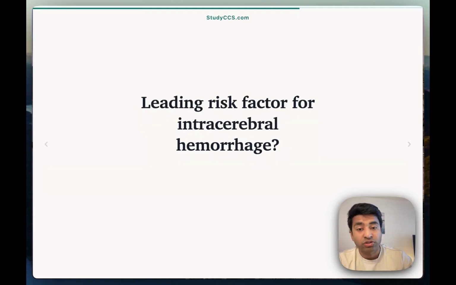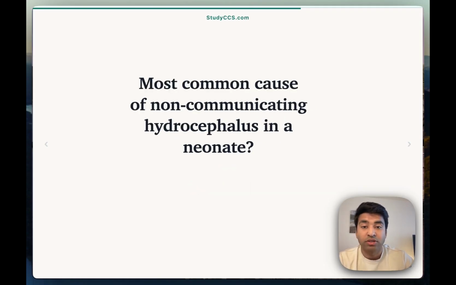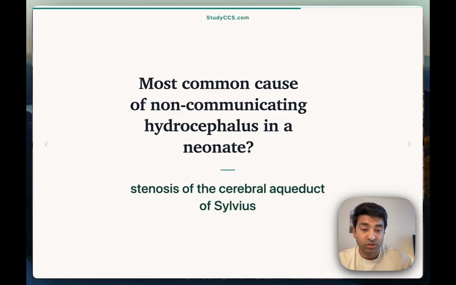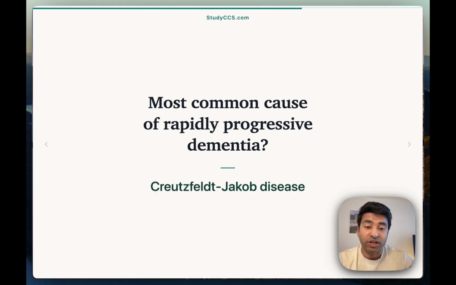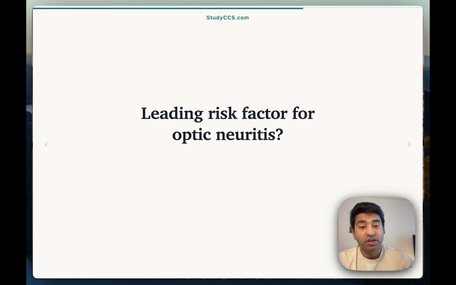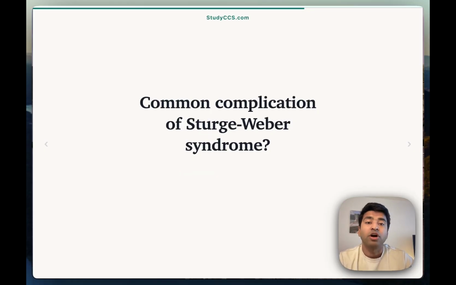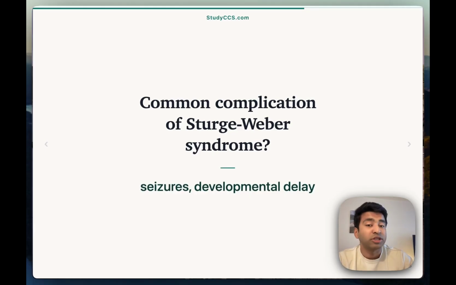Leading risk factor for intracerebral hemorrhage, hypertension. Most common cause of non-communicating hydrocephalus in a neonate is stenosis of the cerebral aqueduct. Most common cause of rapidly progressive dementia is CJD. Leading risk factor for optic neuritis is MS. Complication of Sturge-Weber syndrome is seizures and developmental delay.